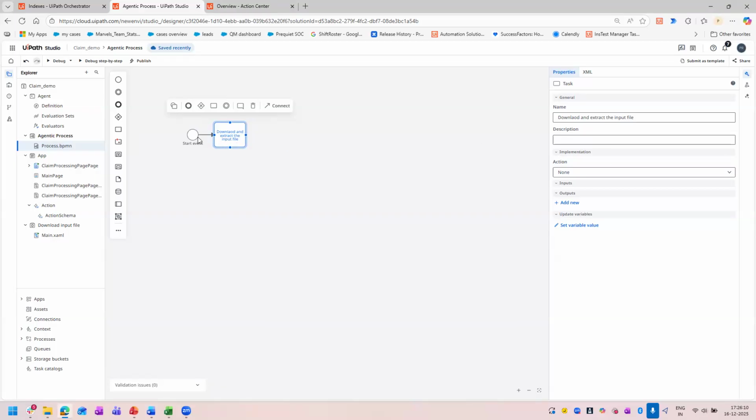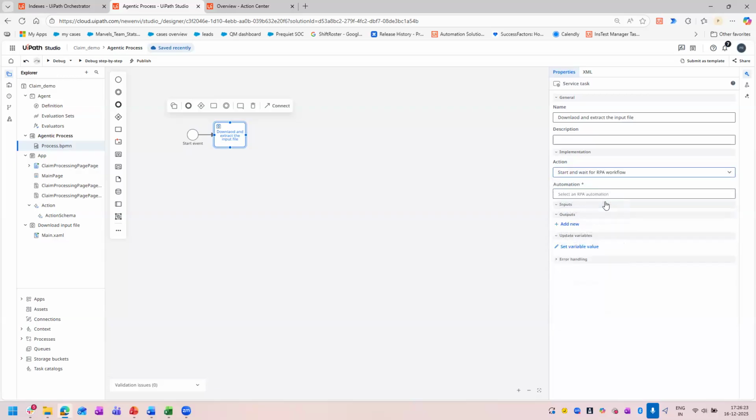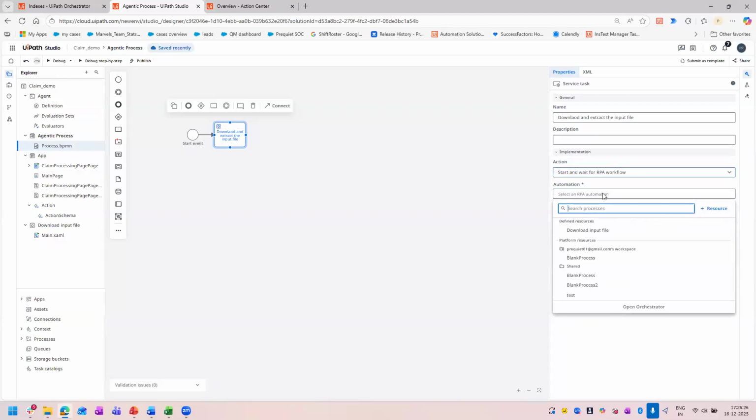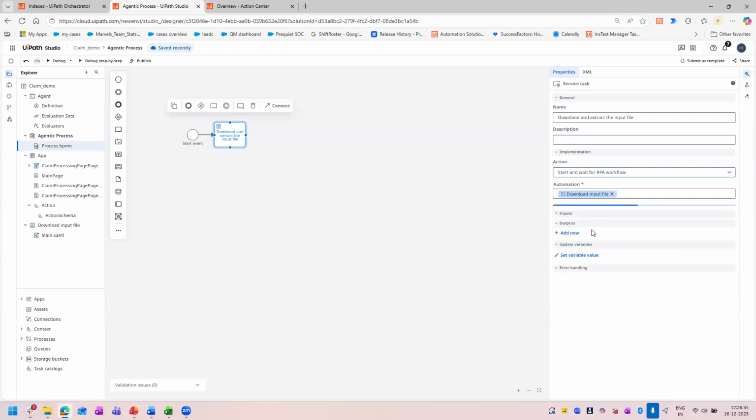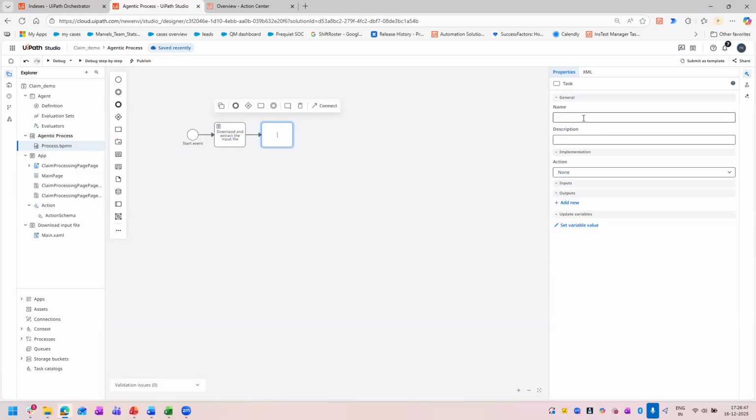So for that, I just clicked here, and then I created a new task, add task, and it will create a task icon like this. And in the action, there is an option called start and wait for an RPA workflow. I'll be clicking on it, and then it will ask me to select the RPA workflow. Here we have this download input file workflow. So I'll be selecting it, and it will give us that error will be in error, extracted values will be in extracted values. Next, after this, I'll be having one more task to call the agent.